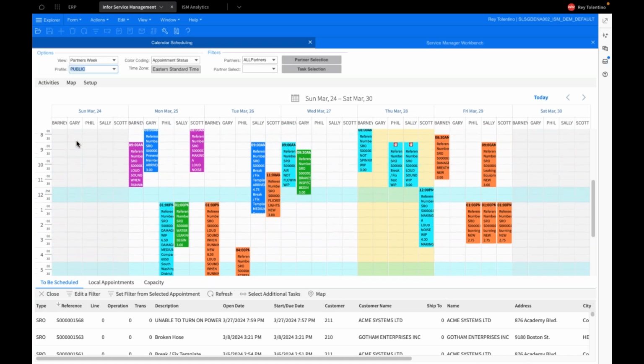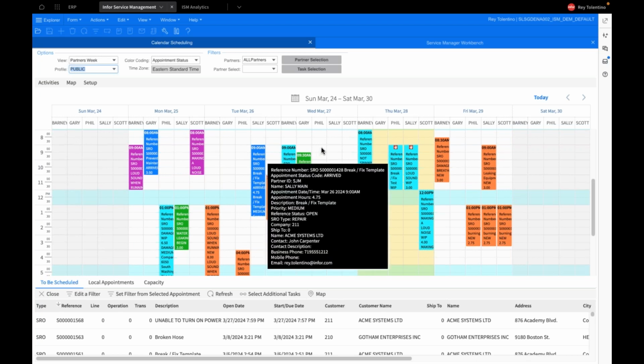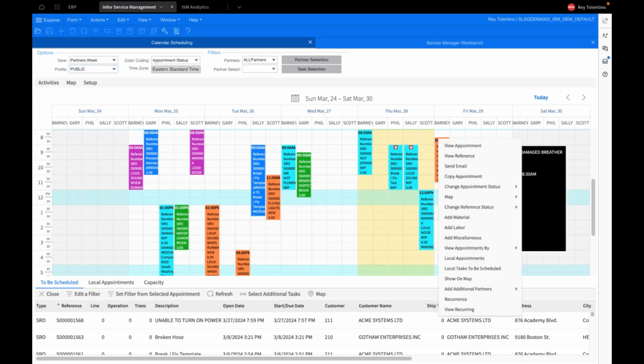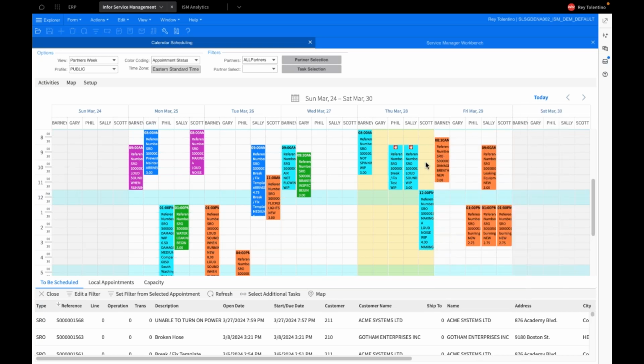So you can actually see the actual times allotted and see the assignment to each technician in the calendar. I could go in here as well, and I can even do a right click as a service manager. I can view the appointment, I can view the work order, I can copy this appointment, I can even change the status, even add material, labor, and miscellaneous charges if that was appropriate. I can even add additional technicians to the work order if needed.